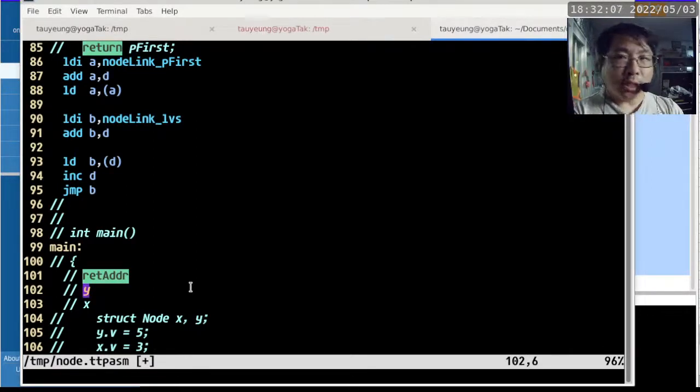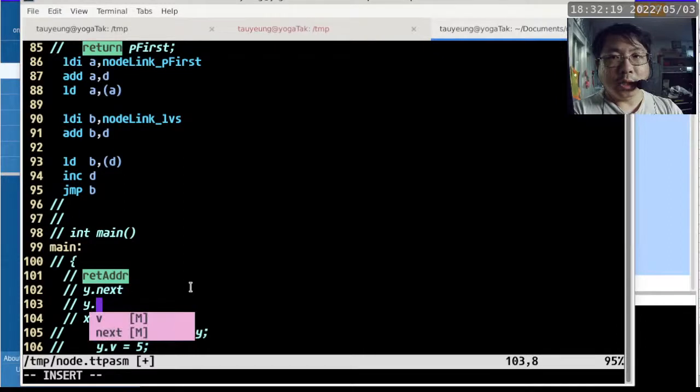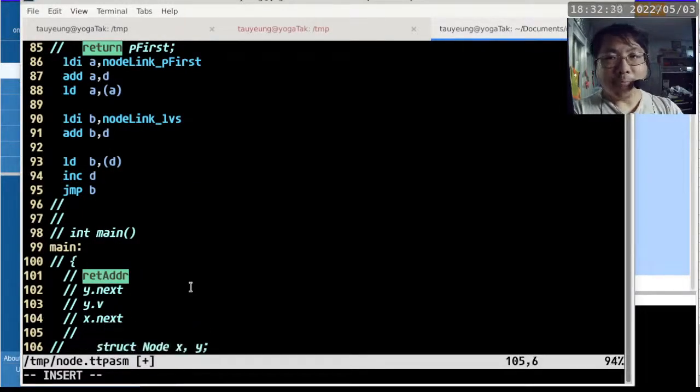But we have to be careful because y is not just a simple 8-bit thingy anymore, because y is now a structure. So y has two things in it. It has next as a member. It also has v as a member. So it takes up 2 bytes on the stack. Same thing with x. X also has its own next member and its own v member. So they take up 4 bytes altogether.